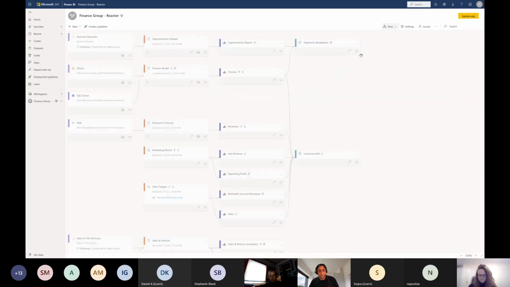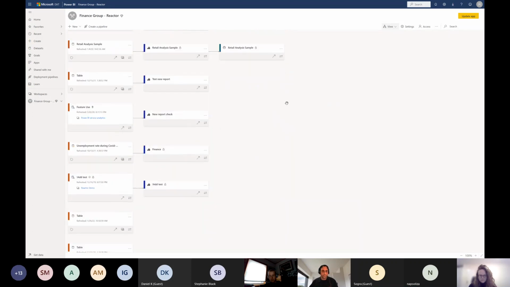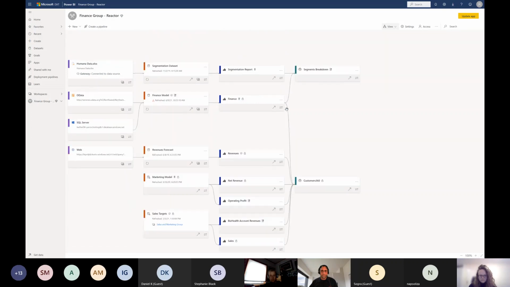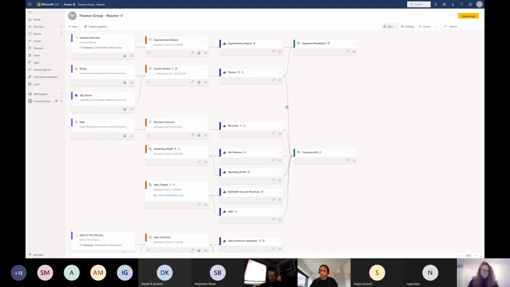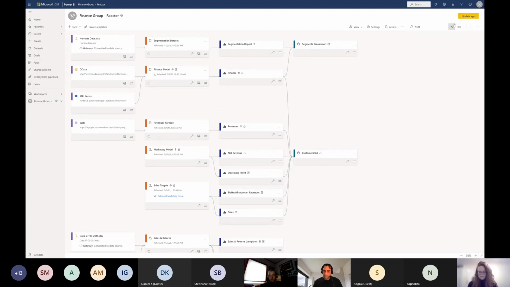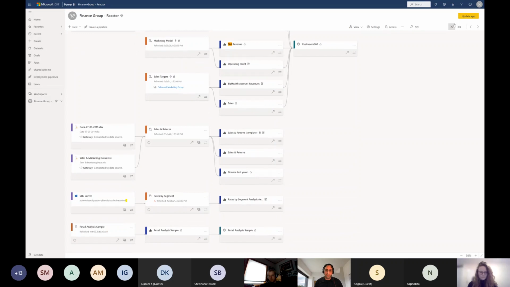The lineage is loading, and we can see the artifacts of the workspace in dependency graph shape. I'm scrolling the mouse now and navigating between the different artifacts. I can zoom in and zoom out. I can also search for an artifact or a string.